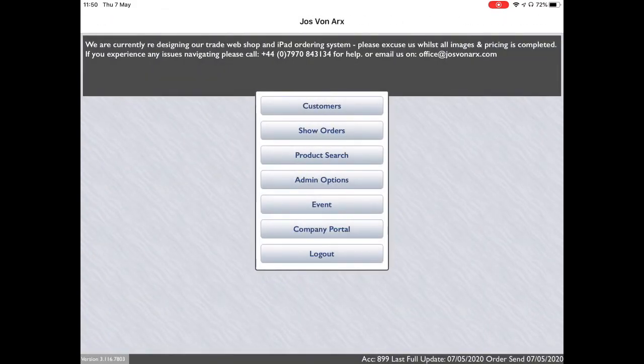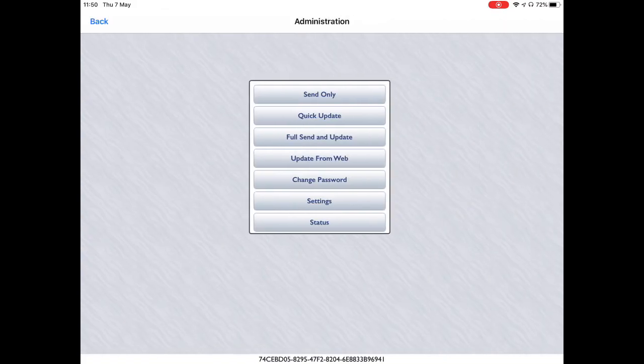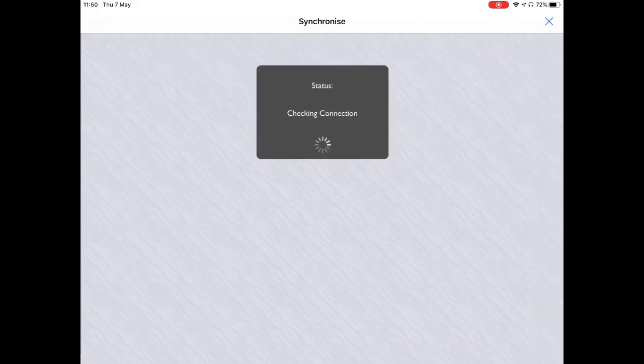Finally then, on a daily basis, once you've sent your orders in, you'll update your iPad with the most recent stock information, images, etc. This is another simple press button operation and it takes no more than a few minutes to do. Well, that's about it.